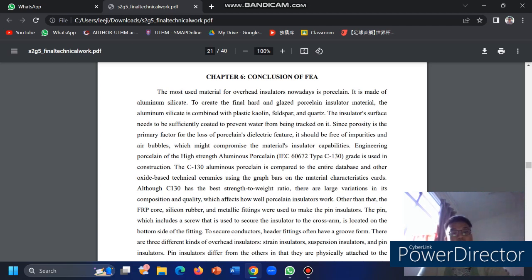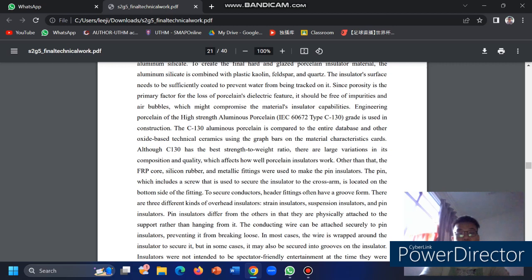The pin, which includes a screw used to secure the insulator to the cross arm, is located on the bottom side of the fitting, and to secure the conductor, the header fitting often has a groove form. There are three different types of overhead insulator: the strain insulator, the suspension insulator, and the pin insulator. The pin insulator differs from the others in that it is physically attached to the support rather than hanging from it, and the conducting wire can be attached securely to the pin insulator, preventing it from breaking loose.